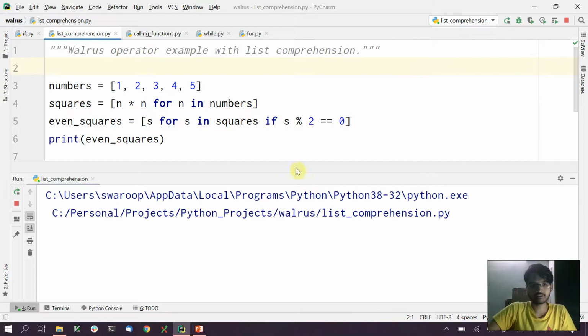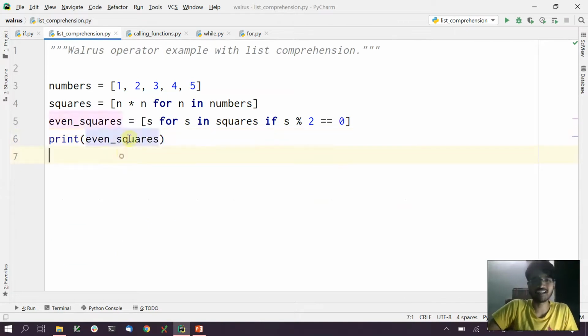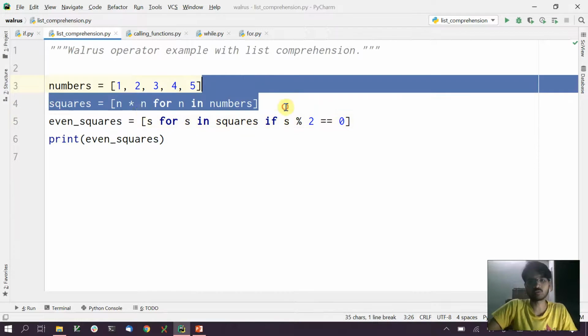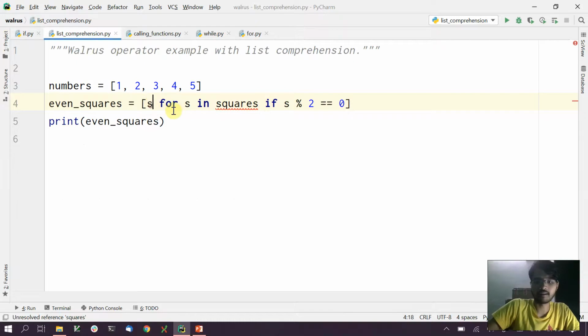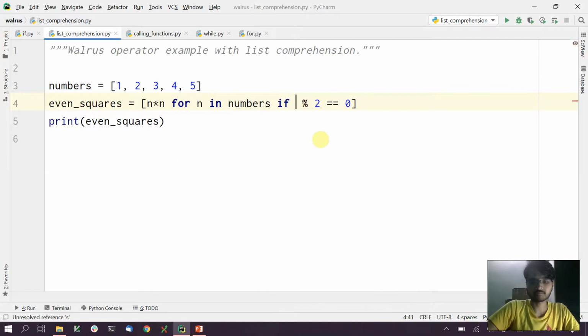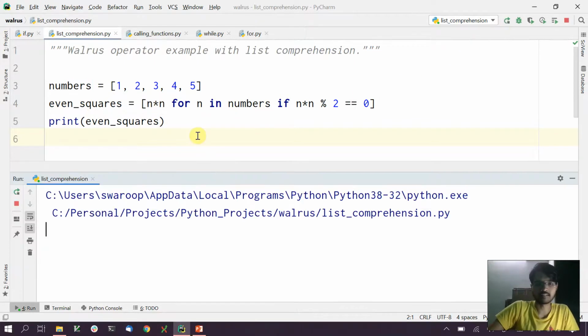If I run this, we should expect to see 4 and 16 as the output here. We are interested in printing just the even squares, so this entire calculation is probably not useful. We can simplify this by taking it away completely and doing this. Now we have the exact same functionality as before, with one line less. And again, as we see, the output remains the same.